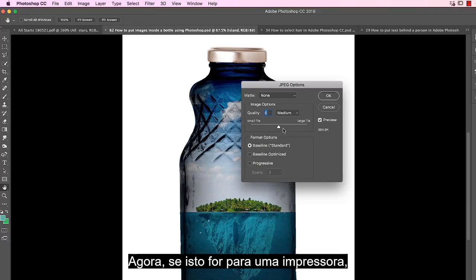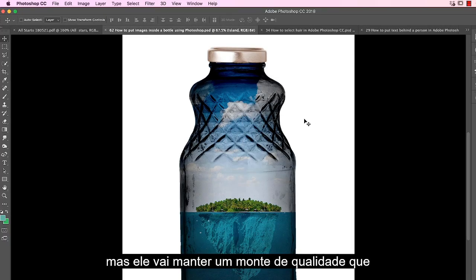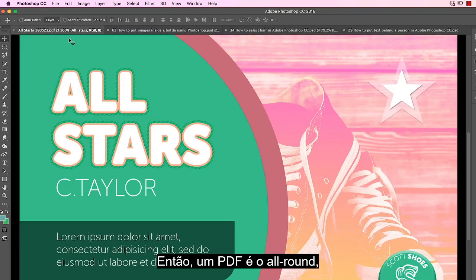Now, if this is going to a printer, say I'm a photographer and I've got this looking perfect, I probably want to crank this up to as large a file as I can. It's going to make the file size bigger, but it's going to retain a lot of the quality that I've done and put into my Photoshop document. Okay, so a PDF is the all-round, just send a PDF.